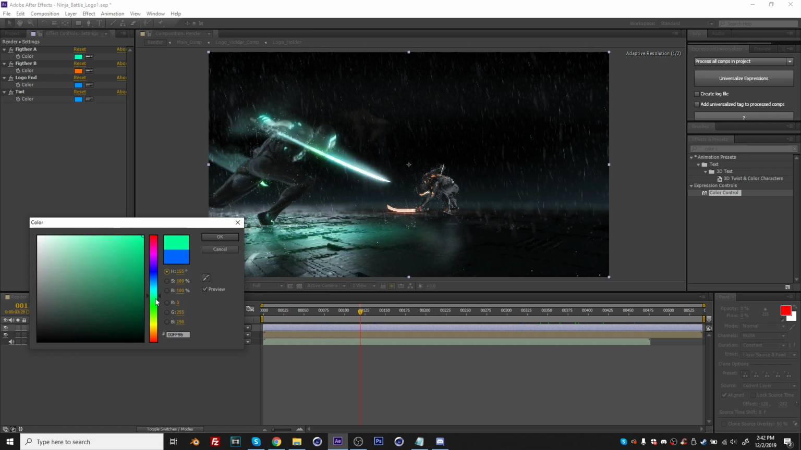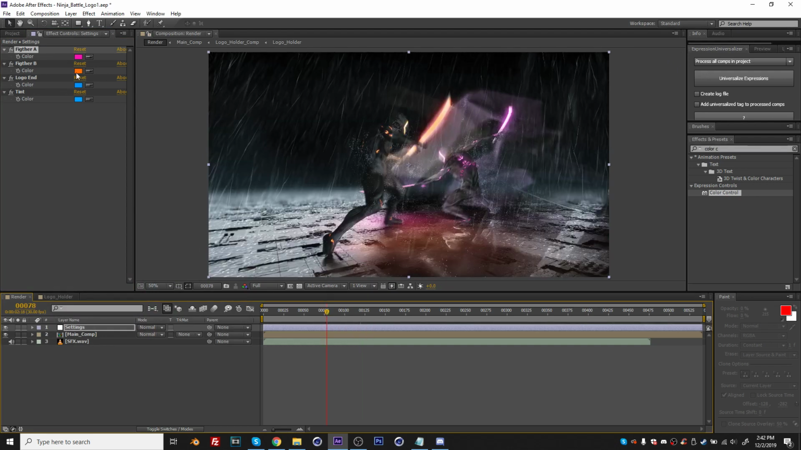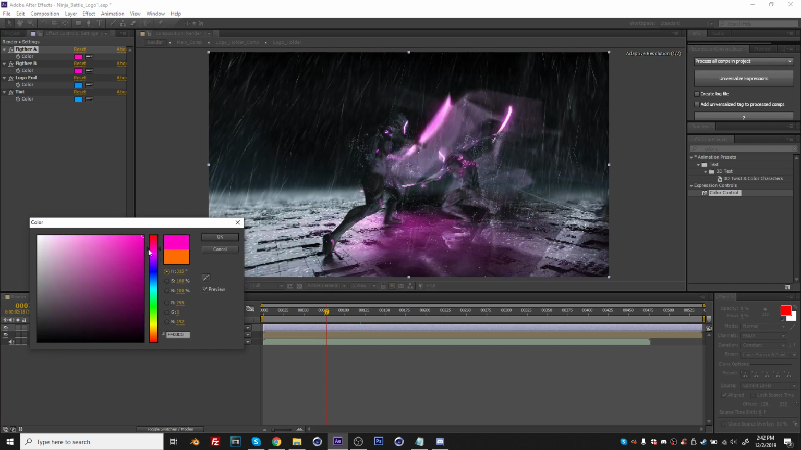So make sure you play around with this color picker over here until you find the right color that you're looking for. And the same goes for the other fighter, and let's choose another frame so we can change the color as well. So both of these fighters have individual color control.